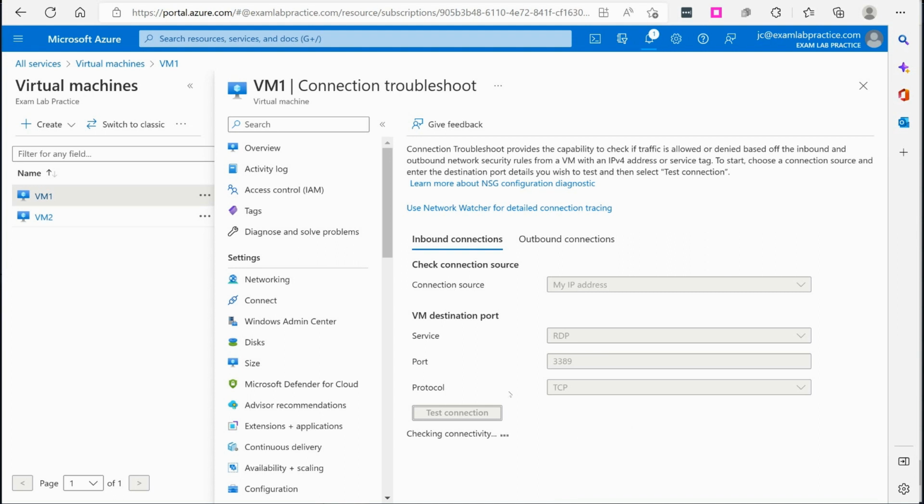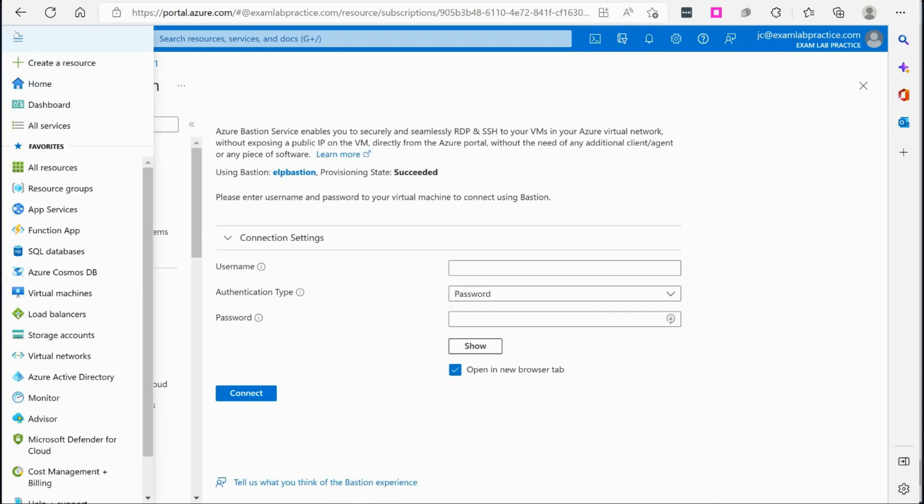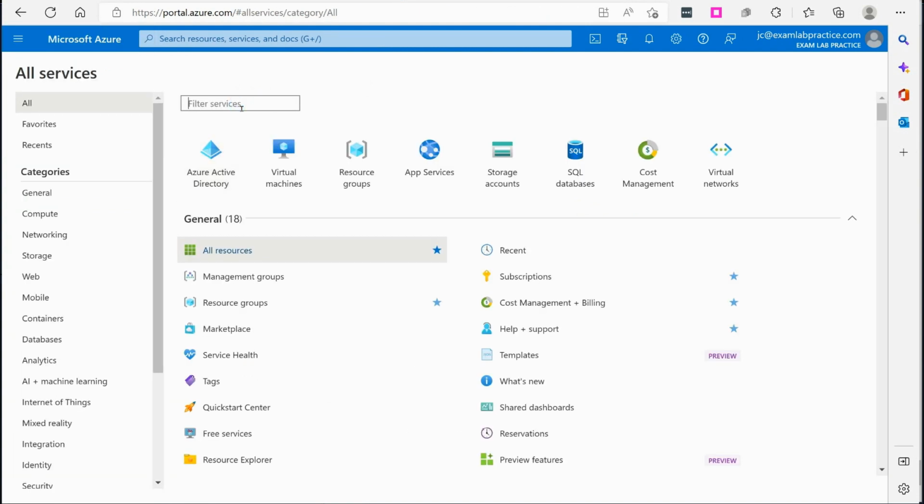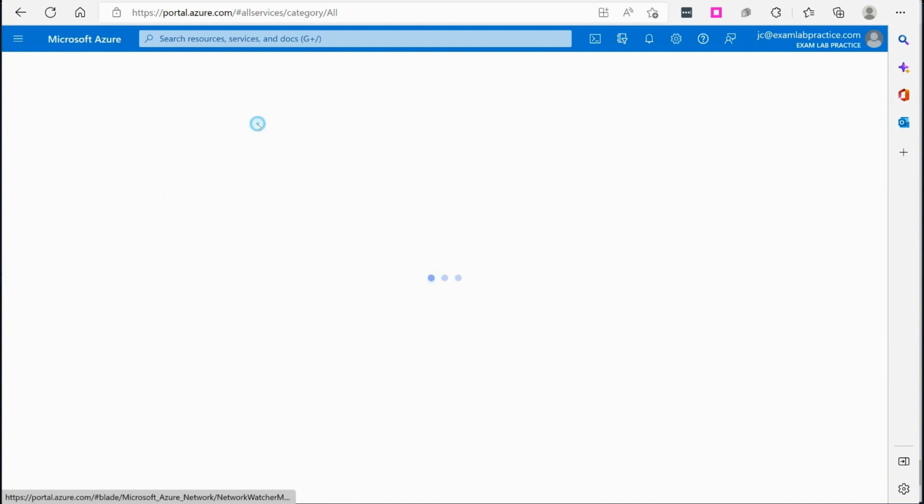So that is one quick and easy way you can validate connectivity with an Azure virtual machine. Another way of doing this is to validate using the Network Watcher. I'm going to let this little test run while we go look at Network Watcher. So I'm going to click the menu button, we'll go to All Services, and search for the word Watcher.